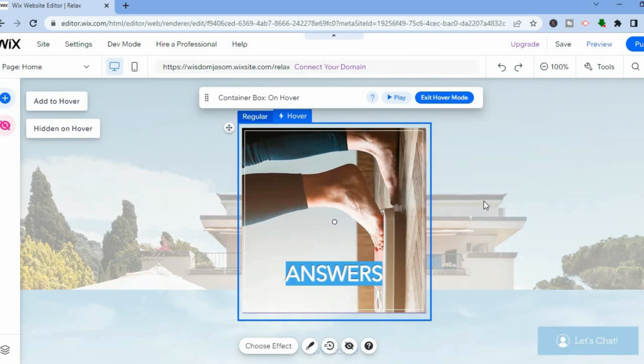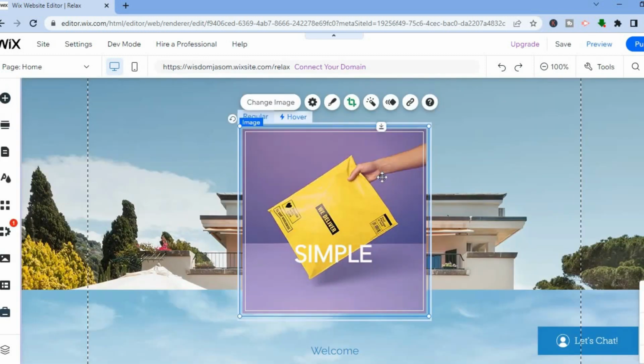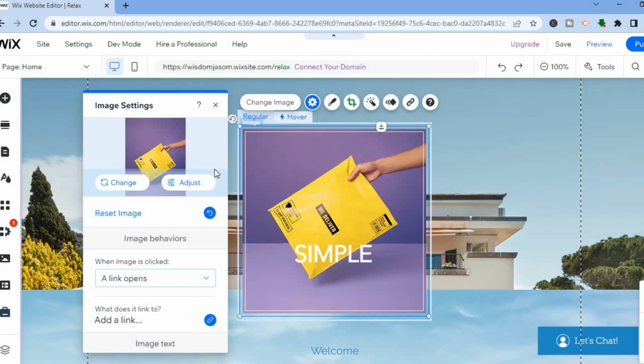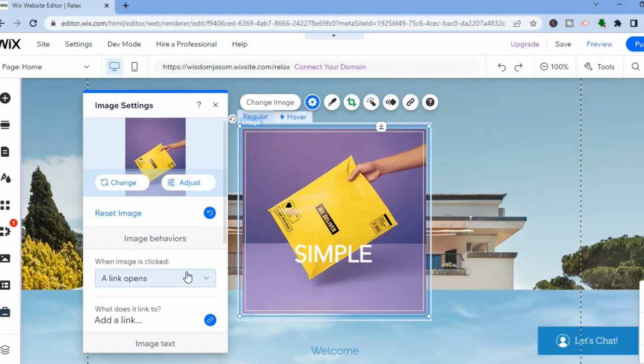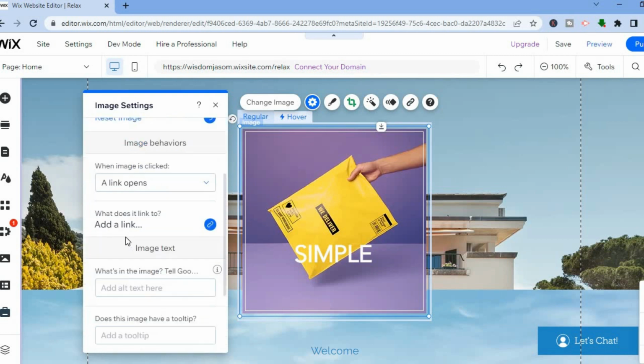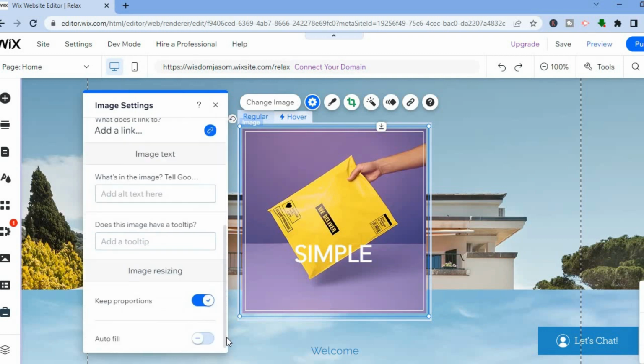Once everything is to your liking, all you'll have to do now is tap on the box again. Then from there, you could tap on settings. And in settings, you can see you could add a link, and you can choose what will happen when someone clicks on the image. So you can choose whether you want nothing to happen, a link opens up, it opens in a pop-up, or it can be magnified. If you would like a link to open, you'll select a link opens. Then you're going to scroll down, and right where you see add a link, you will tap right there to add your link. Also, if you would like to add alt text, you can add the alt text right here to tell Google what is this image.